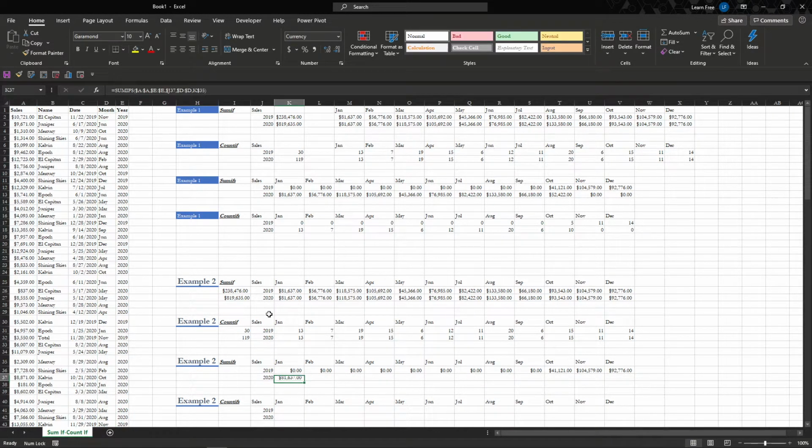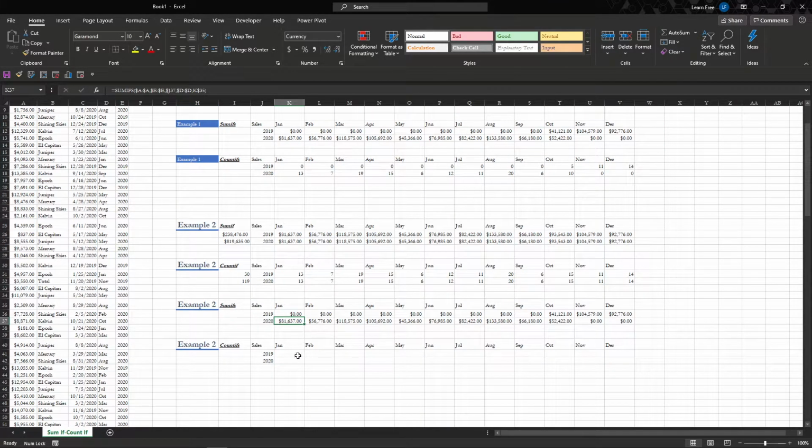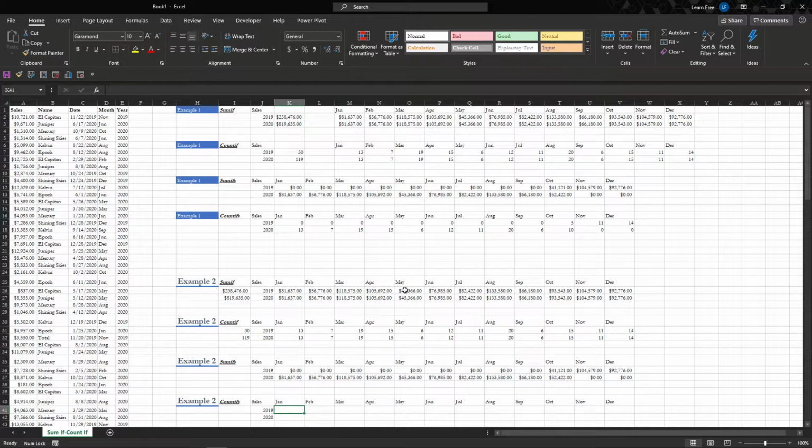So I hit enter, and now we should be able to go right across, Control C to copy, Control V to paste. So 81, 81, 56, 56, 118, 118, 133, 133, 66, 66, 52, 52, 0, 0, 0, 0. Beautiful. We got ourselves a SUMIF. Now we're going to do a COUNTIF, and we're going to go through this one a little quicker.